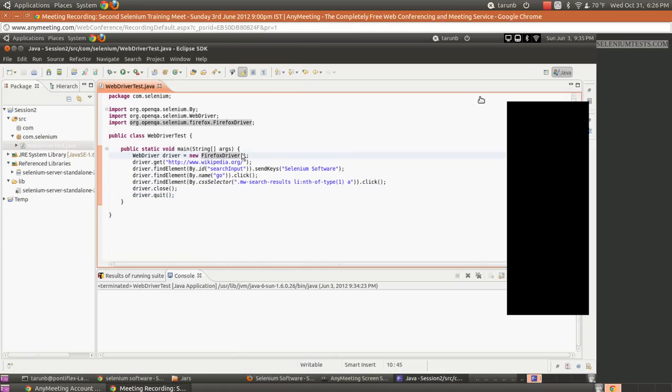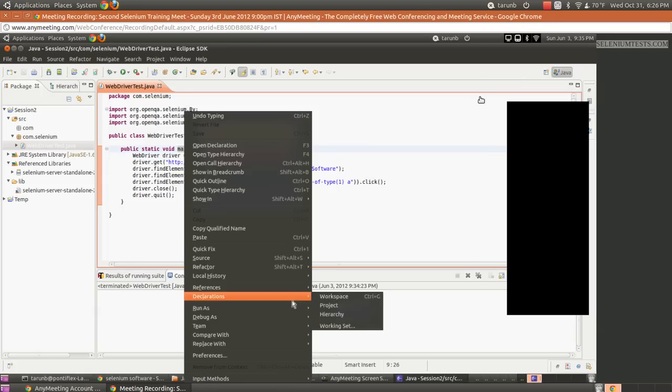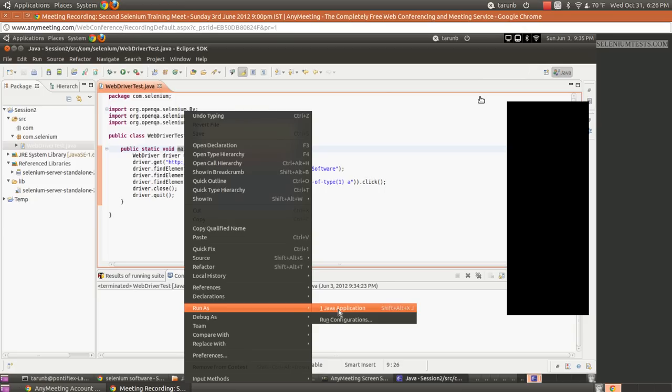Hi Rishi, we have just begun with the WebDriver test. So we have written a simple test here to search in Wikipedia. I'll execute it once again, and it should close the browser this time.